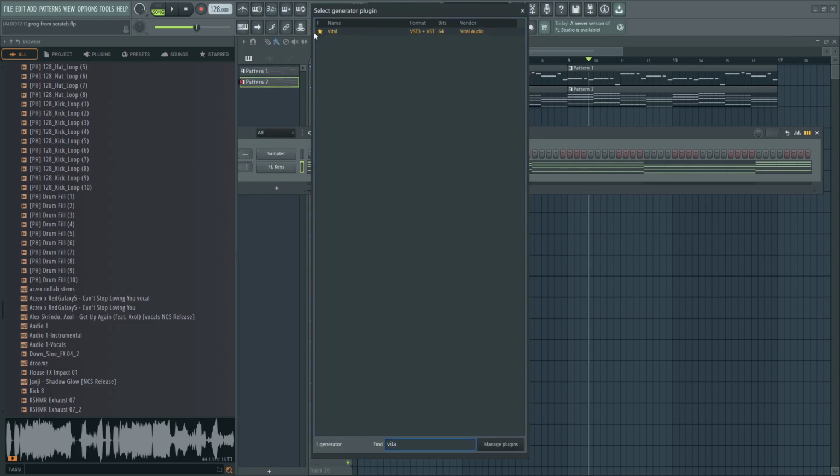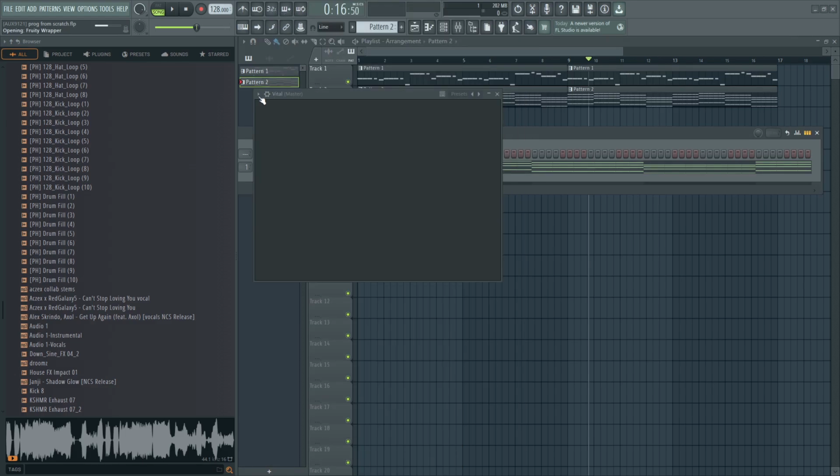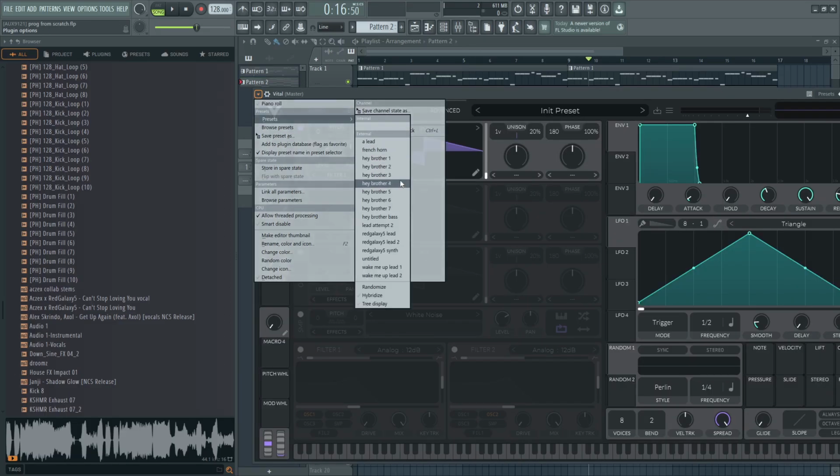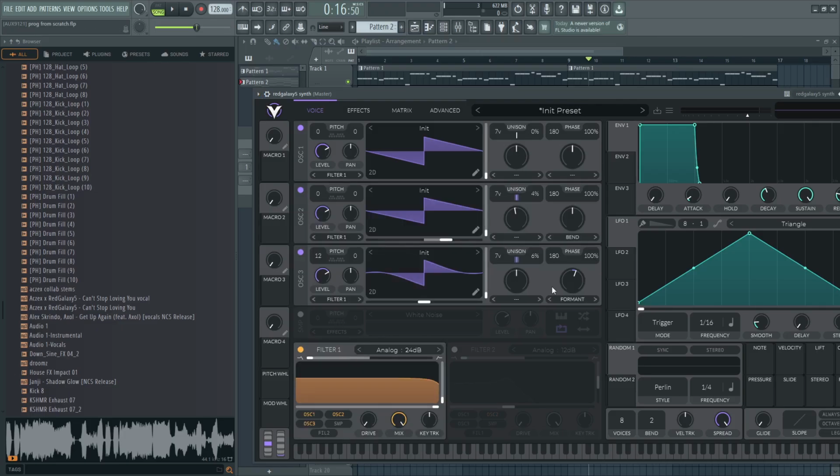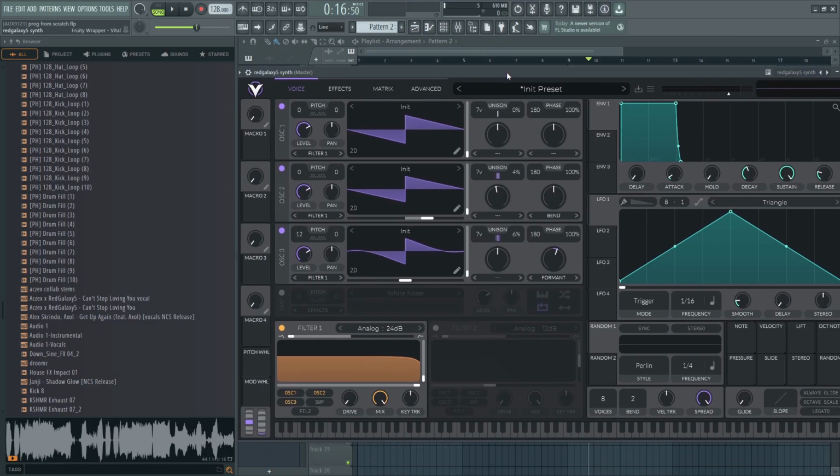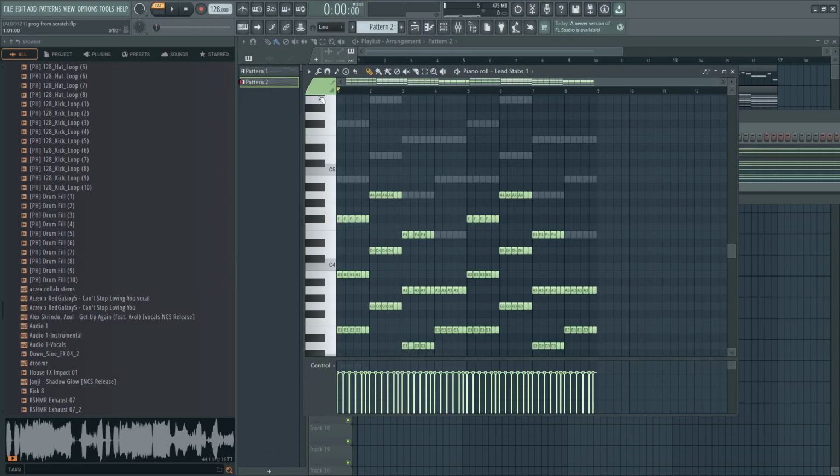So let's move on to sound designing the chords. And for that I use Vital, and I've made these myself, but I don't need all of them. Yeah, this is for the chord synth thingy. It sounds like this.